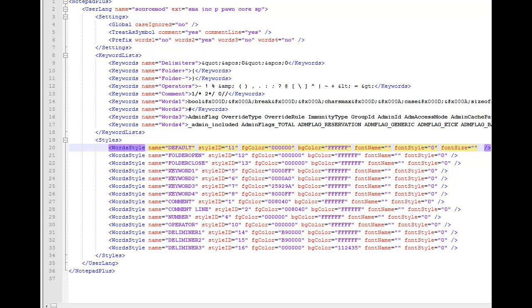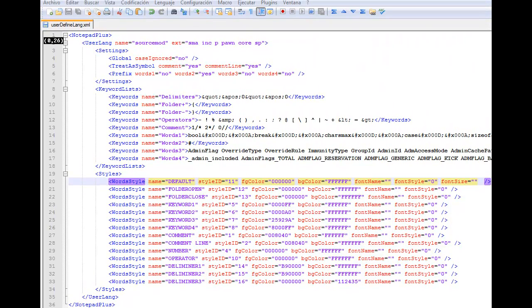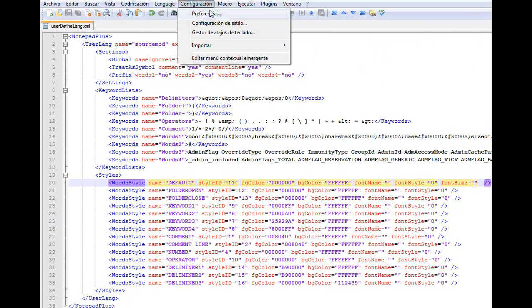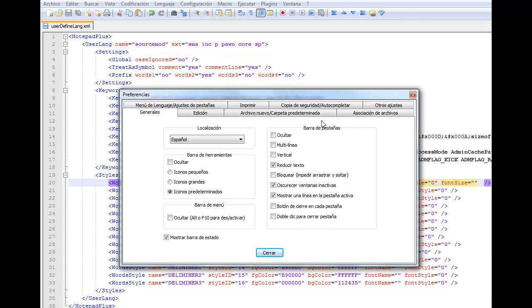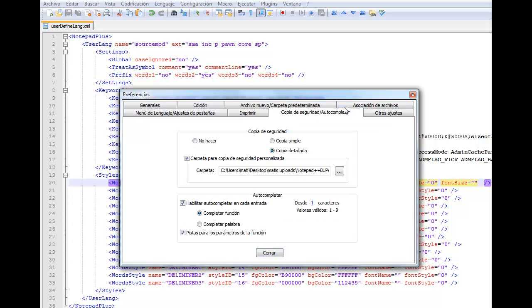Another thing you want to do is go to Config. Let me drag this a bit up. Okay, there we go. Config, Preferences, and then you want to go where it says Backup, Auto-Completion. Here you can enable the backup. I don't think it even works. I don't even use that, to be honest. And here's auto completion. You want to click this one, complete function, and you want to click this one as well.